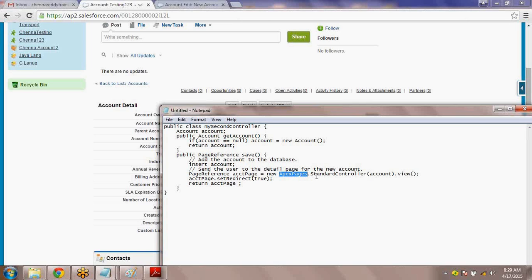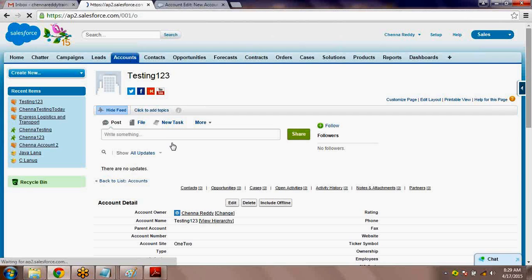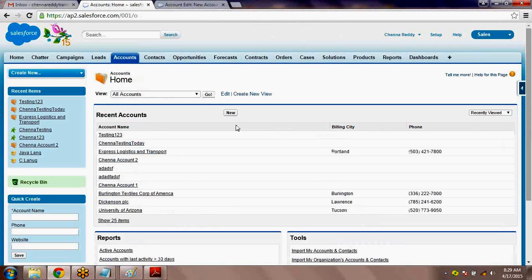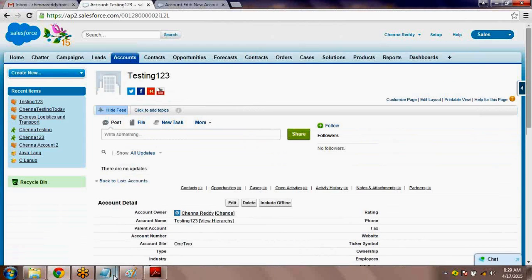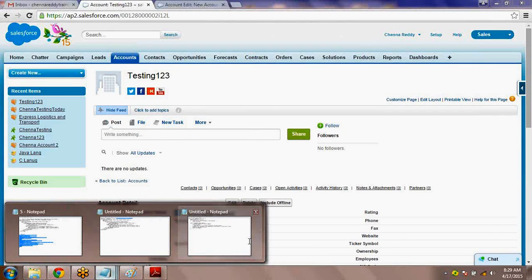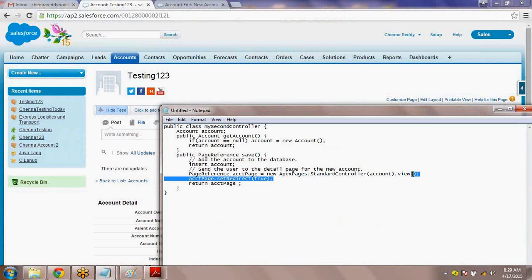I need to go to Apex pages. Which Apex page? Apex page of accounts. Because in accounts also we have so many pages, right? One is this page, another one is the new page, another one is the display page, or view page. So I am going to the standard controller Apex page of the view, and I am redirecting it. That means once you perform the save action, where to go, that is what I am saying here.